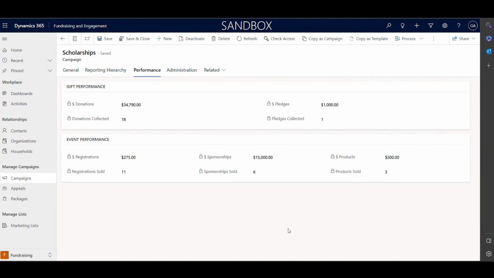This is split into two areas. We have our gift performance area, and we have our event performance area. Gifting is around donations that we've received, and I can see on this campaign we have 18 donations at just under 35,000, and one pledge so far as part of my campaign. A pledge is funding that is promised over a period of time but not yet received, and donations are ongoing money that is coming in either as a one-off donation or as a scheduled payment from a donor.